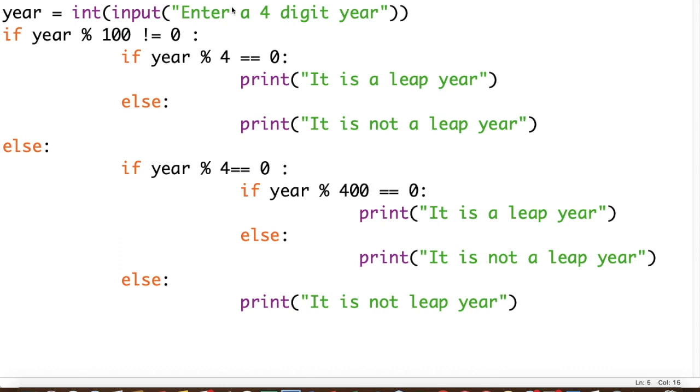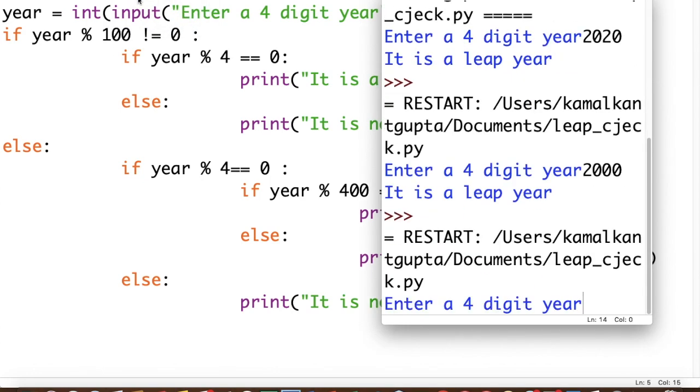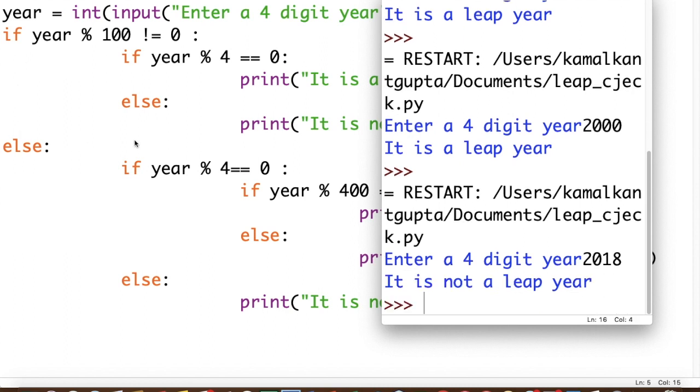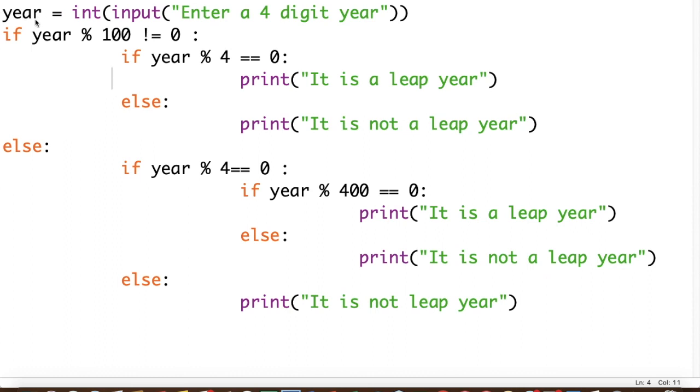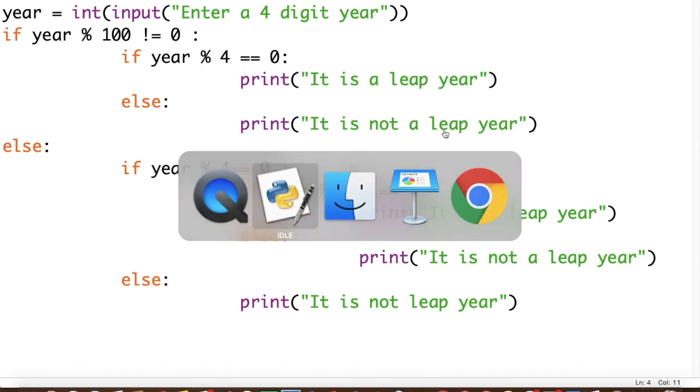Now let us see another example and verify the output. Let us execute the code again and put another input, say 2018. It is showing it is not a leap year. Why? Because when the value of year is 2018, the condition year % 100 not equal to 0 becomes true. So we enter this if part and discard the else part. Here 2018 % 4 is equal to 0 becomes false, since 2018 is not divisible by 4. Hence it comes to the else part and gives it is not a leap year.